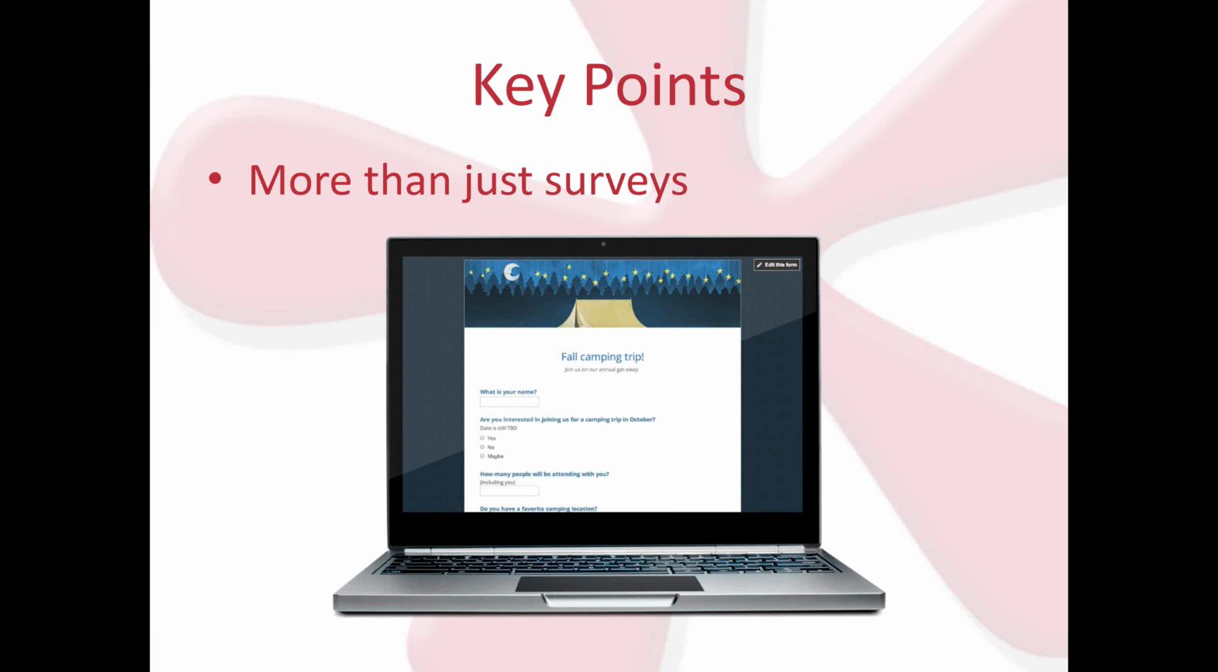Starting with the key points, Google Forms are more than just surveys, right? Because it is a kind of form that allows you to collect data, you can basically build any form that does just that. So you can, for example, plan your next camping trip, manage event registrations, even create pop quizzes, and what have you.